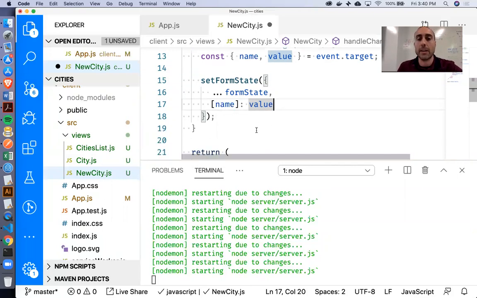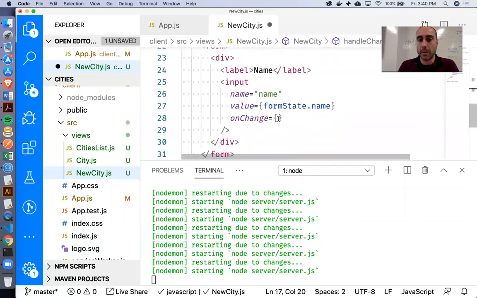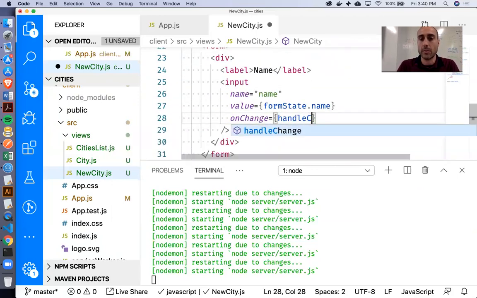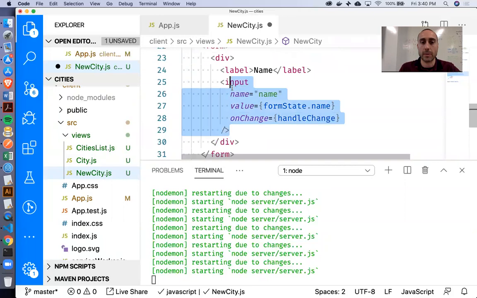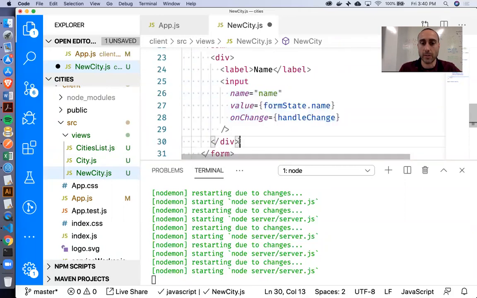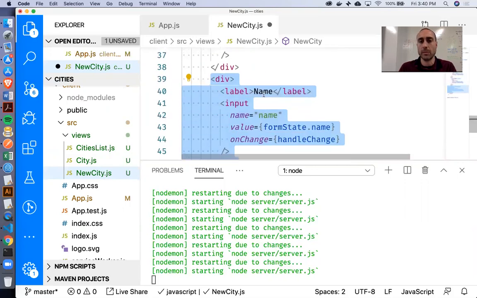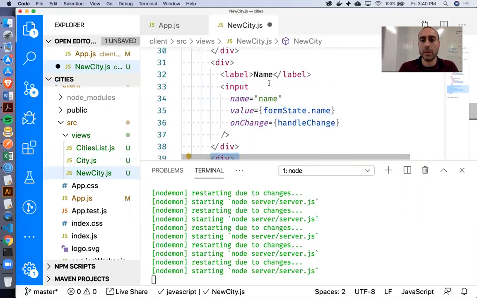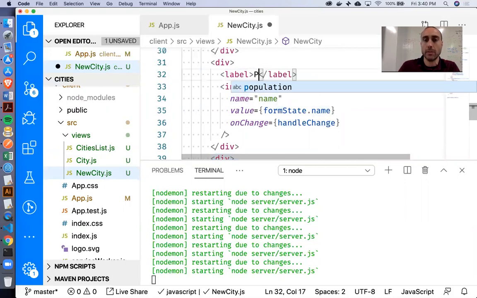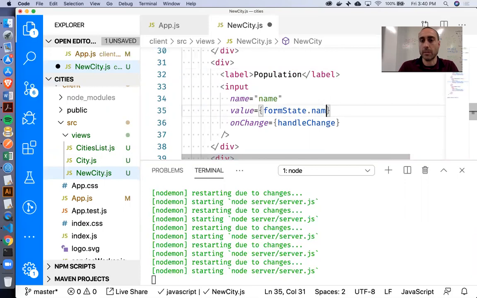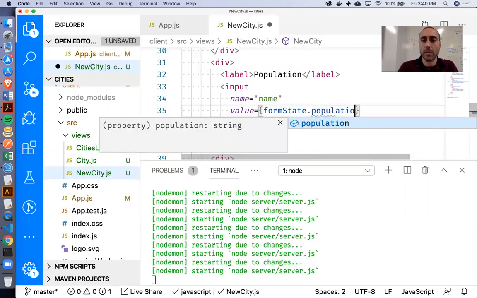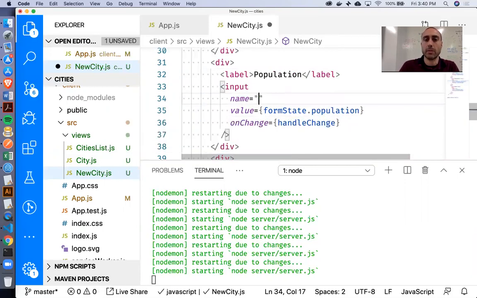Okay, so that handle change looks pretty good. Let's drop that in here. Okay, and then I'm just going to duplicate this down a couple times because we know we're going to need a few of these. So let's go boom, boom. Okay, so the second one is going to be population. And this will be population. And then I've got to change this name as well.